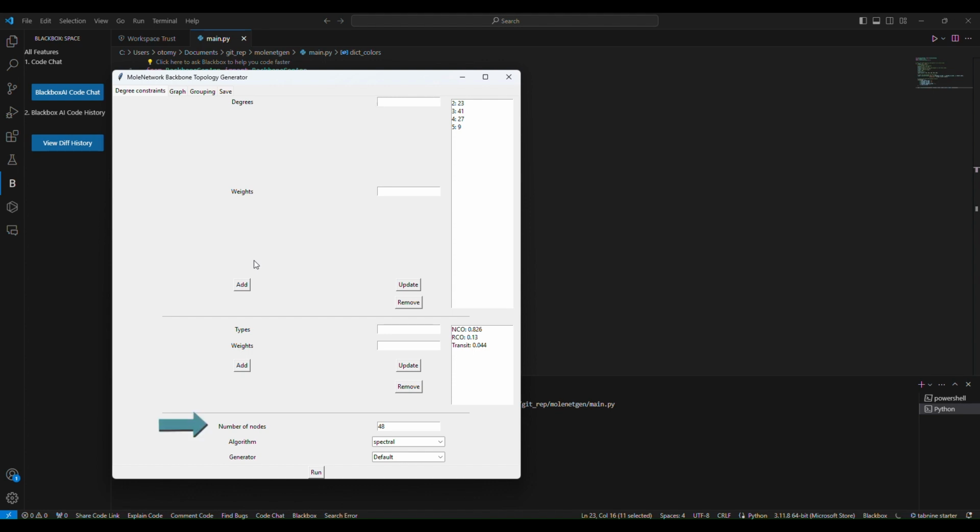An input element with the total number of nodes that the topology should include. The algorithm to be used for generation: spectral, spring, Kamada-Kawai, spiral, or shell. The generator to be used in the process: default, dual, and region.